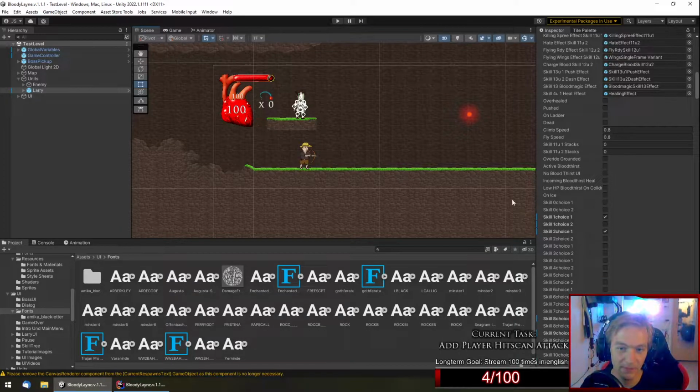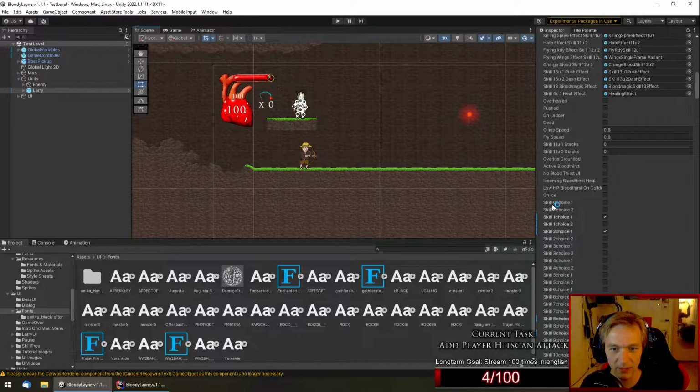So what's happening is we got a new skill. I named this skill 0. And you can see here skill 0 has 2 choices, choice 1 and choice 2.